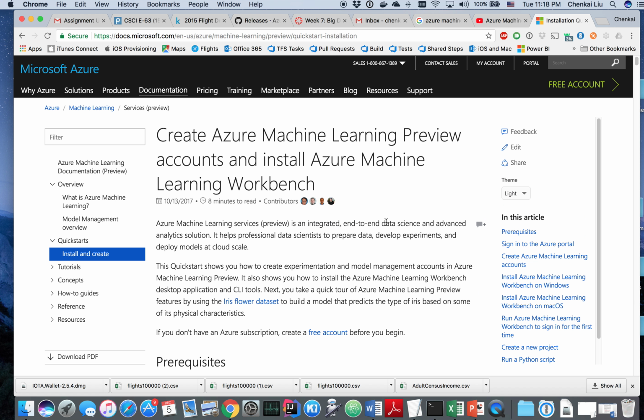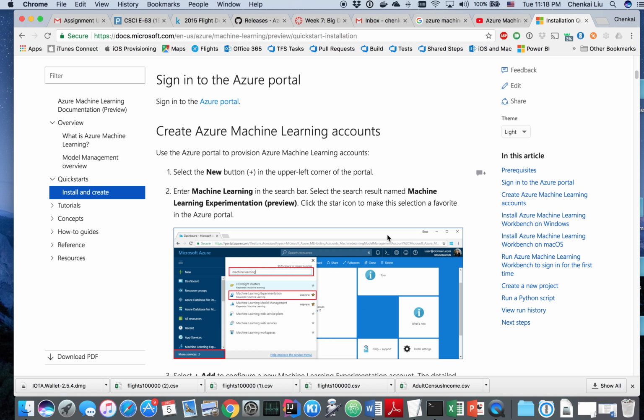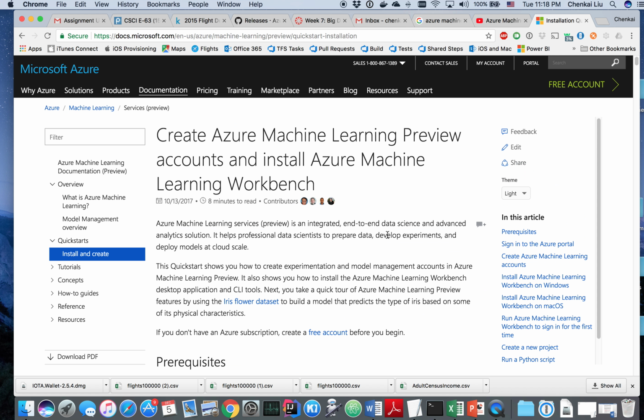And for my project, I decided to explore a recently released tool called Azure Machine Learning Workbench. So this is a desktop application for Azure Machine Learning and Big Data Analytics. So it's an integrated environment designed for data science experiments.